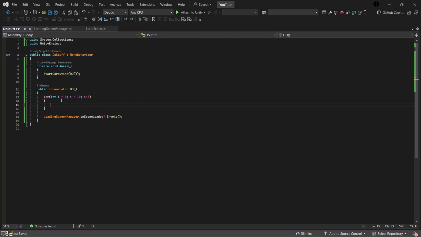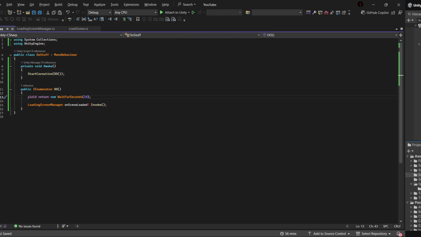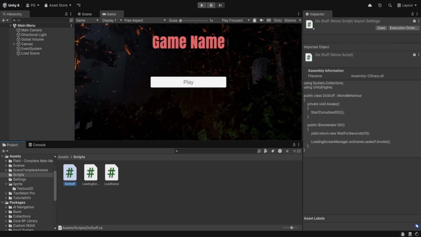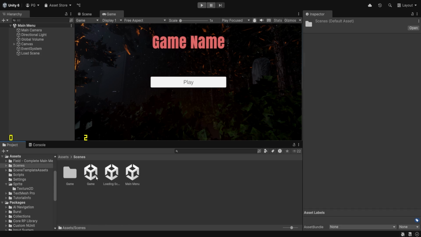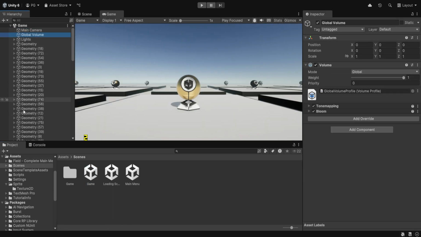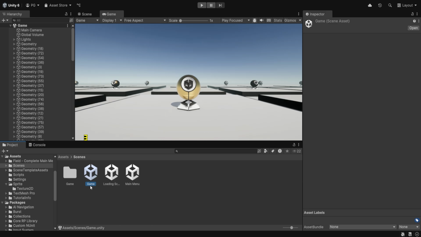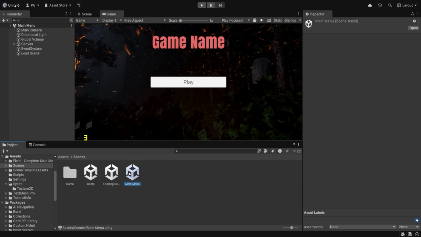I don't know why I did a for loop here. Let's just have it wait 10 seconds, all right, and that's it. So after this 10 seconds, I call the on scene loaded, as you can see, and let me just implement it here in the game scene. Let's just have it attached to this game global volume because we don't really need that. So it's do stuff.